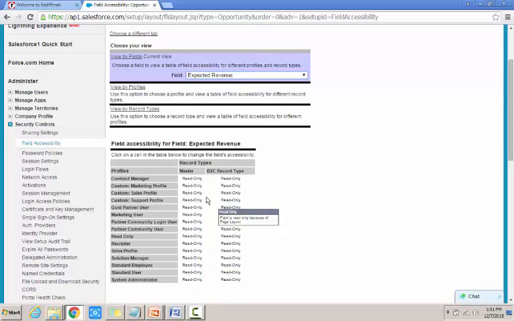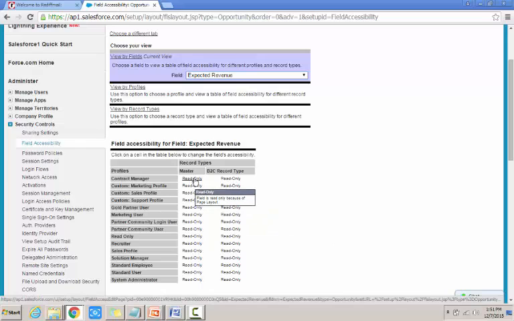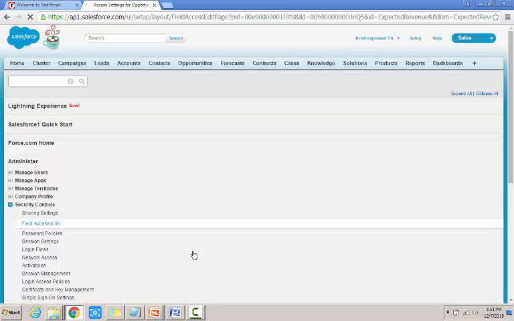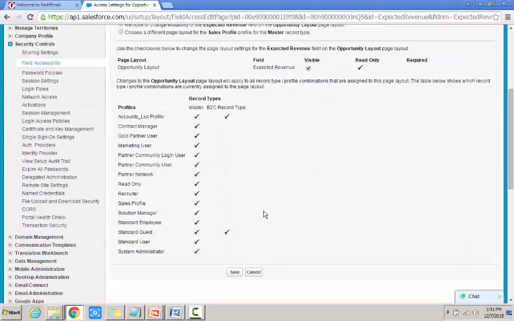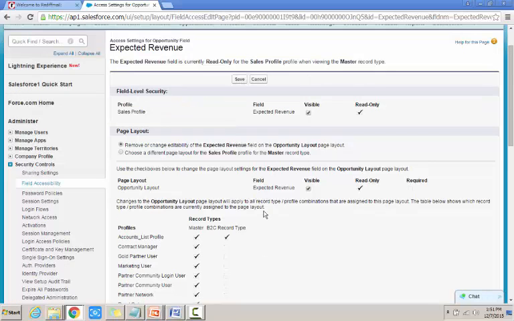So I can say read only, or if I want to change the permission for the sales profile, I would click over here and make it visible or read only, whatever the case is. If it is not visible, it will be hidden from the user. So that's how I can change the field level access to the data.